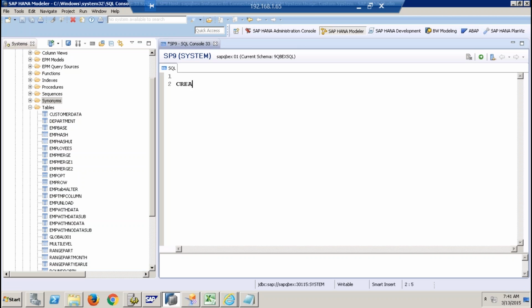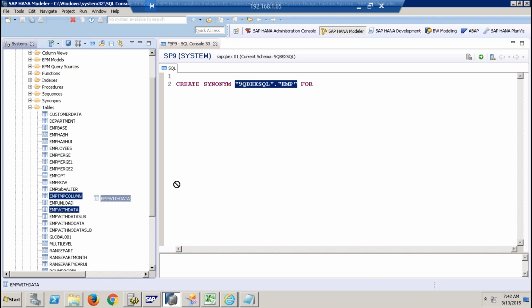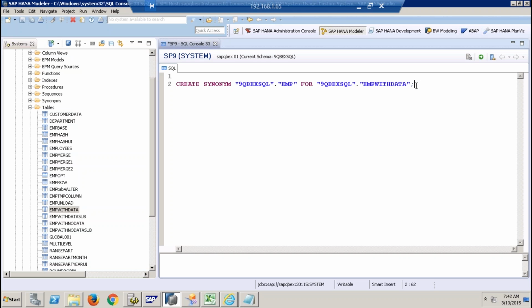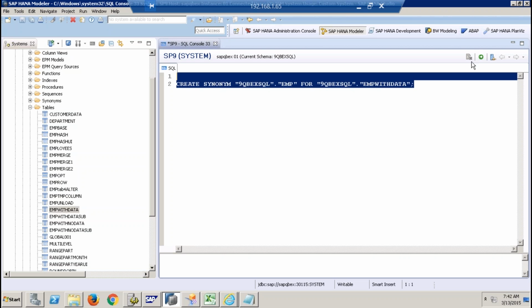See, I'll say like this: create, very simple. Create synonym, and you would like to create this synonym in which schema? 9QX SQL. What is the name of the synonym you want? I want the synonym name to be EMP. For what? This shortcut name EMP should be referring to what? So as soon as I select this and say create.